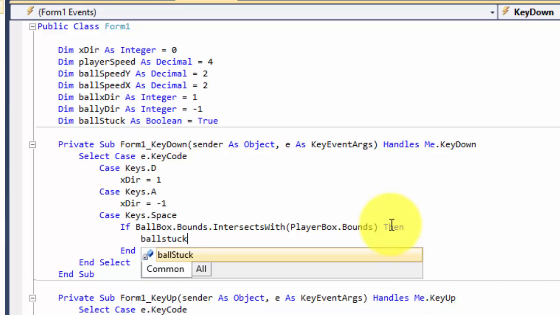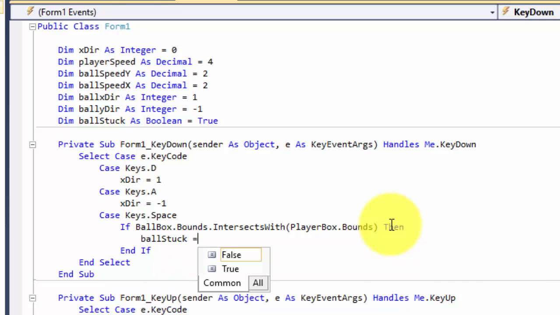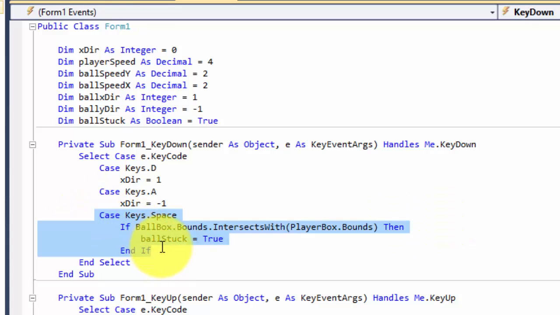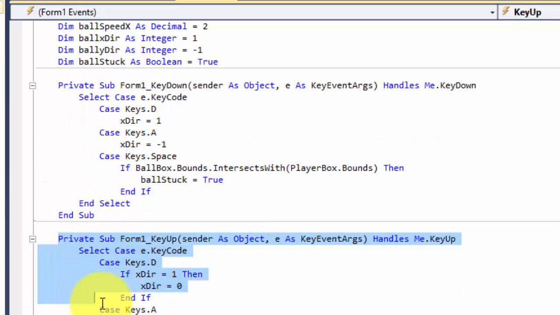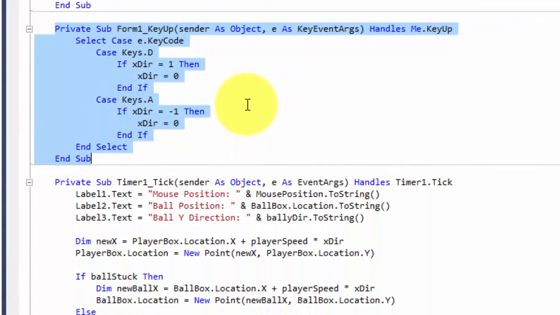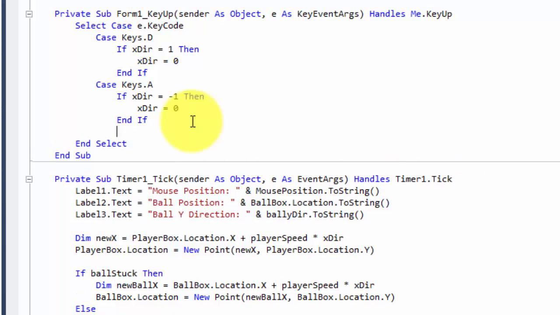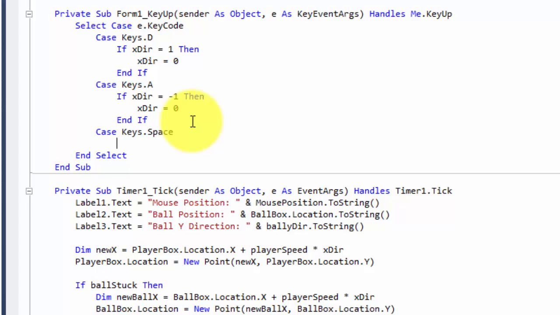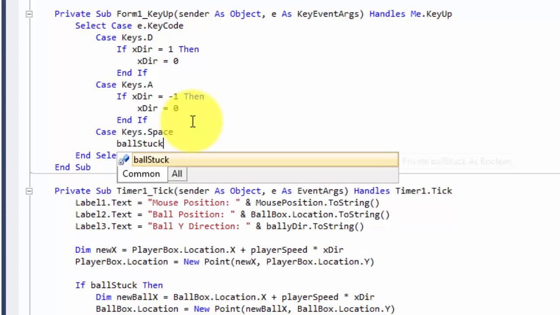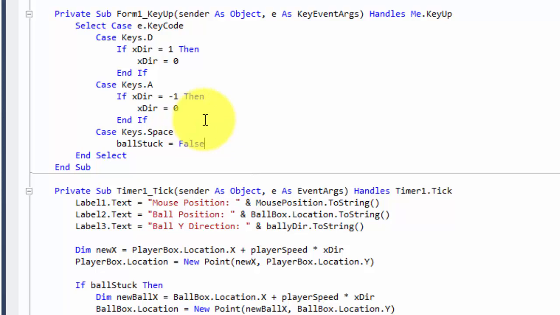Then we're going to set ball stuck to true. So this will work if the ball runs into the player paddle and they have the space key down. But what we're really concerned about to start the game is this one here with the key up. Similarly, I'm going to put in a new case here, case keys.space. So this is going to check if the space key is lifted up, and we're simply just going to say the ball stuck is false.